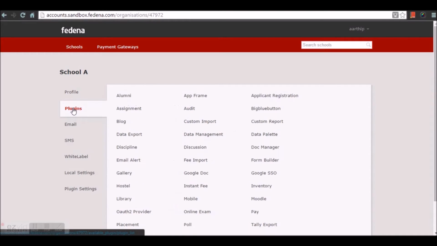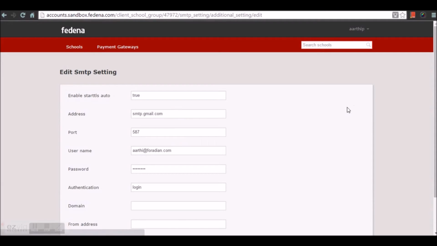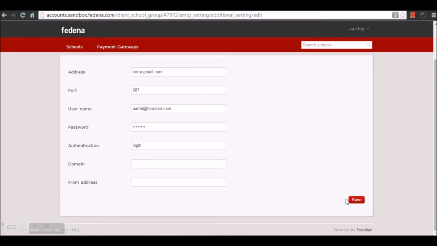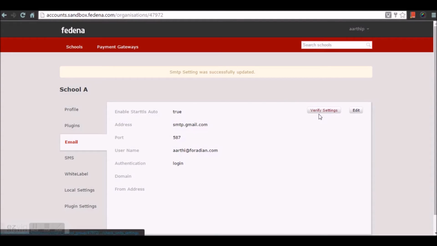By going to the next option, plugins, you get to see the number of plugins that was assigned for this organization. The next option that we have here is the email. To send email using Fedena, you need an email setting done in your accounts panel. So here is where you're going to do your email settings. You need to add a setting here by contacting an SMTP provider and getting your settings done here. You need to enter these fields, and once you enter these fields, you can save it and verify your settings by going for this option.